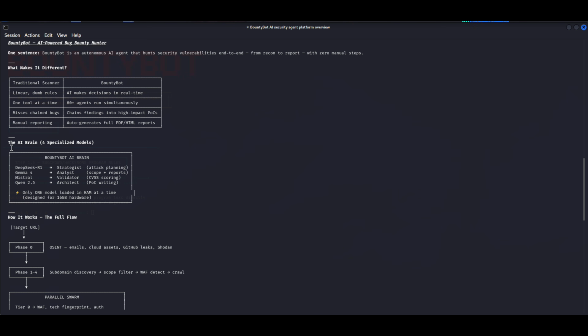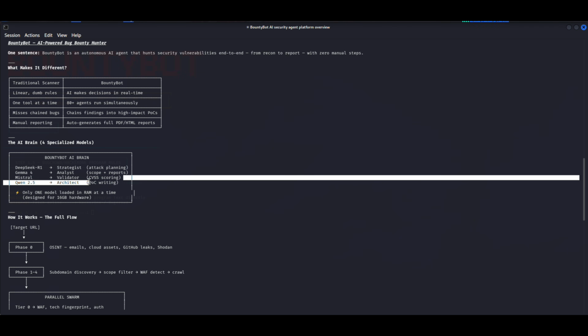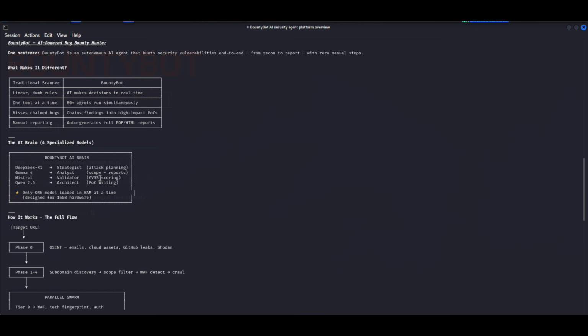As you can see here, I have implemented 4 AI models in this BountyBot AI brain. You can see DeepSeek R1 here. I call it the strategist because it makes the AI attacking plan. After that, I call Gemma 4 the analyst, which analyzes the scope of the program and also finally writes the reports. Now Mistral is a validator which will validate all the CVSS scores. CVSS is the Common Vulnerability Scoring System, which we commonly call severity, like high or low.